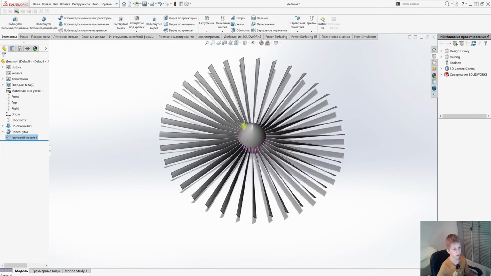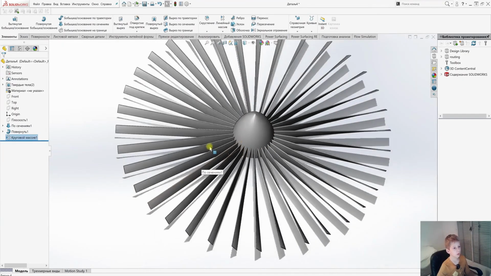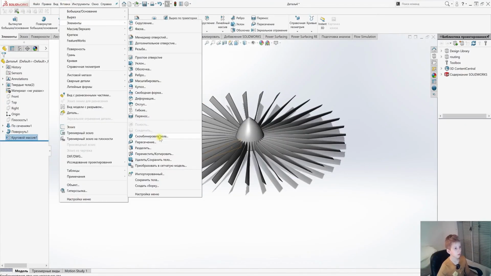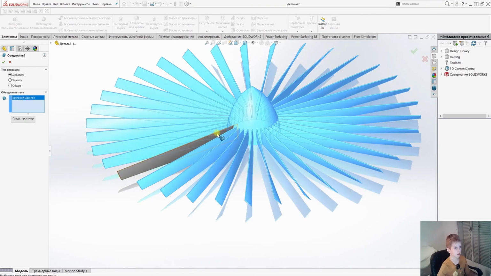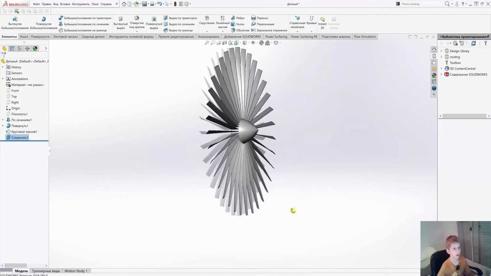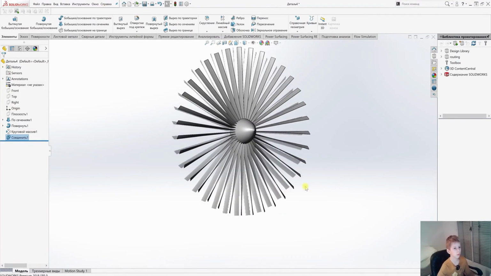It'll take a moment to process. And then next, go to Insert, Bodies, Combine Bodies. Select our body and attach it as usual. OK. The airplane turbine is ready.